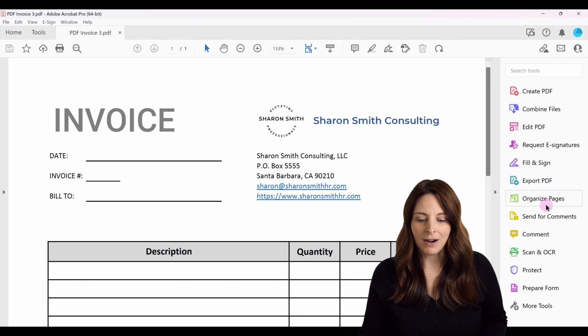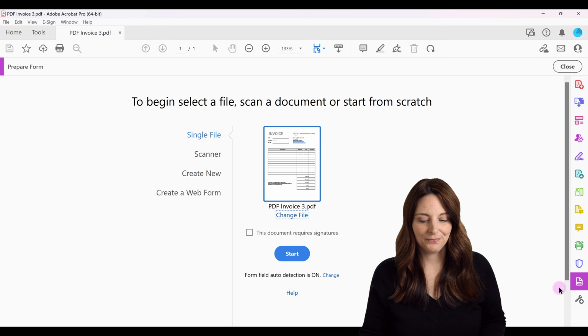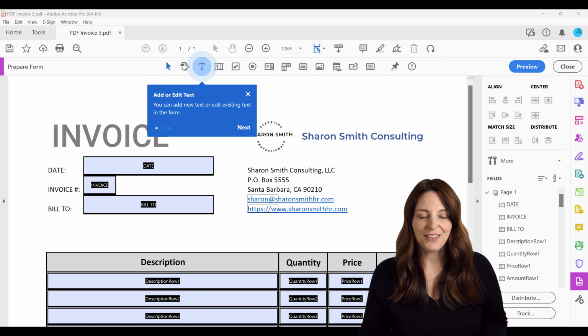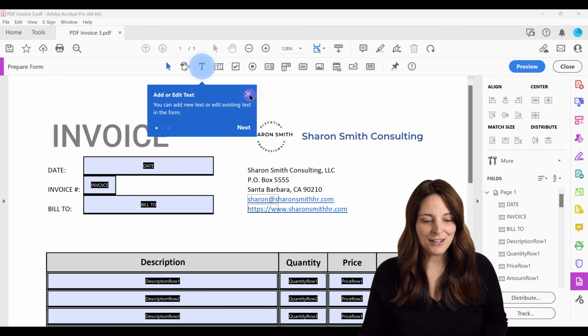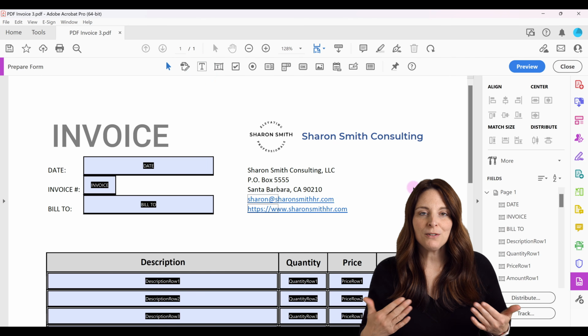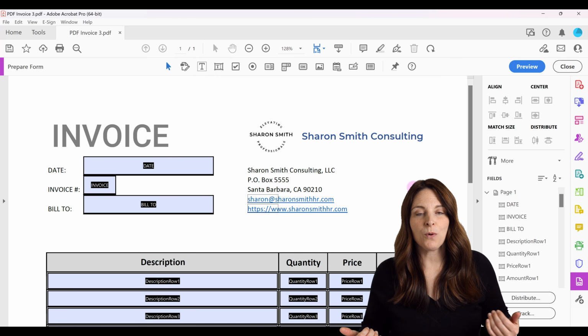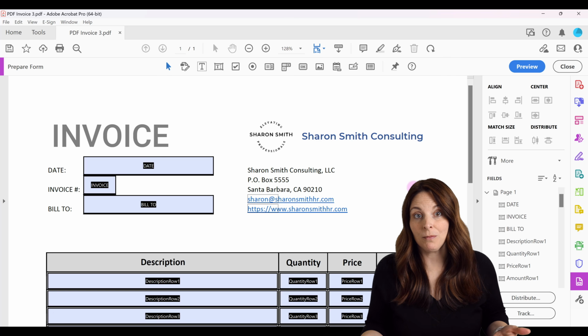So let's go over to the right and down here, click on Prepare Form. Our PDF will load right here in this window, and notice that the form field auto detection is on, and we're going to click Start. All right, I'm going to go ahead and close this pop-up window here, and the auto detection has looked at this form and gone in and placed form fields automatically where it believes a form field should go.